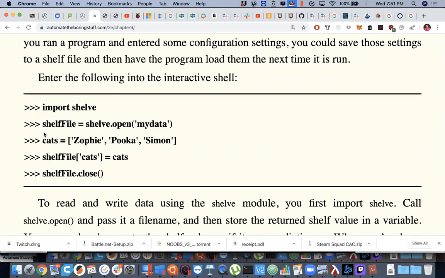So notice here that they're getting the shelf thing. They're opening this binary file called mydata. They're creating this list of stuff they presumably want to save, and then they're storing stuff in there kind of like a dictionary. So they're treating the file as like a persistent dictionary, and then they close that file. And then the next time you open up your program, you can open that file and then grab your shelf file at cats, and that'll give you the list that was saved.